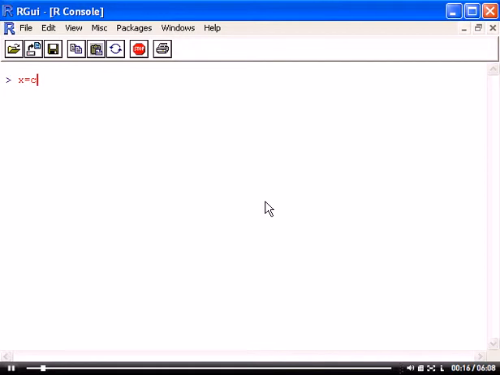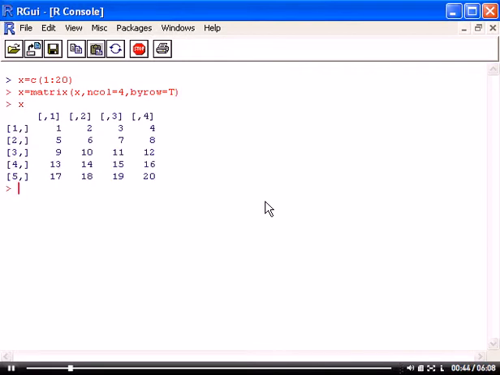X equals c, we'll make it 1 to say 20. Then I'm going to make X a matrix, so I'm going to do X equals matrix of X. I'll make it ncol equal, let's say 4, byrow equal true. So then X looks like this. It goes 1 to 20 with 4 columns and 5 rows.